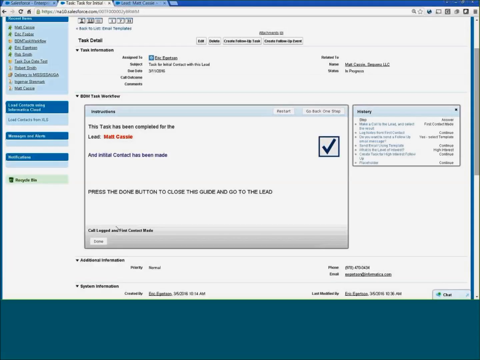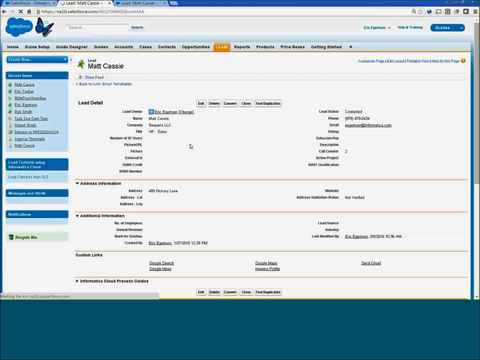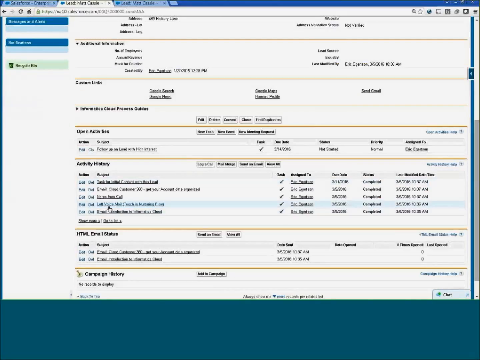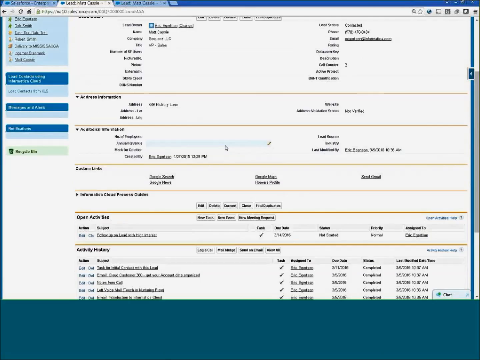But when that finishes off, again, I'll close this. And now we're going to see in the activity history, the task for initial contact has now been completed. That's no longer open. And we've got a new task to follow up on a lead with high interest set for the 14th. So again, just showing how you can automate a lot of the grunt work of managing tasks within the BDM workflow.